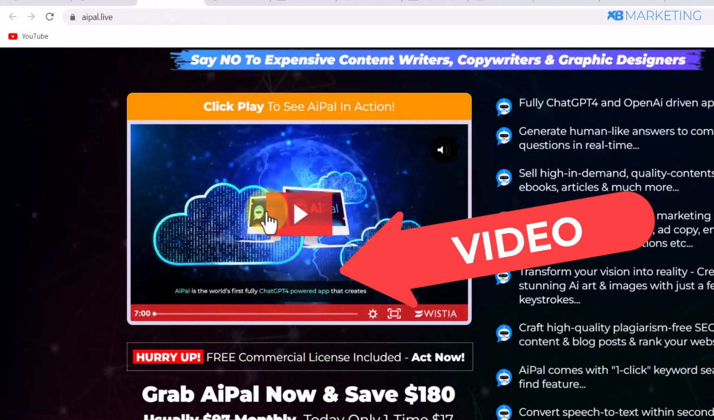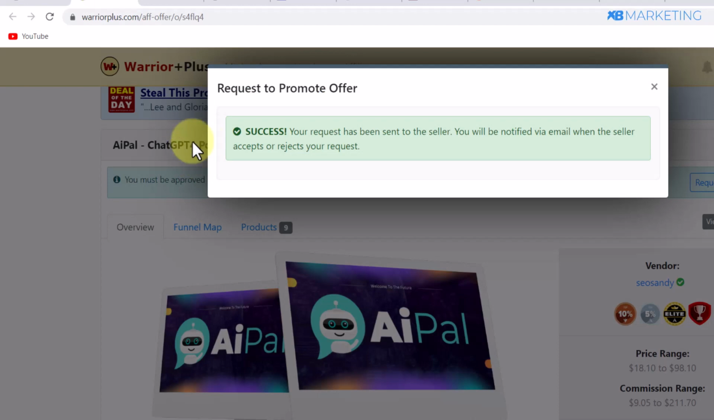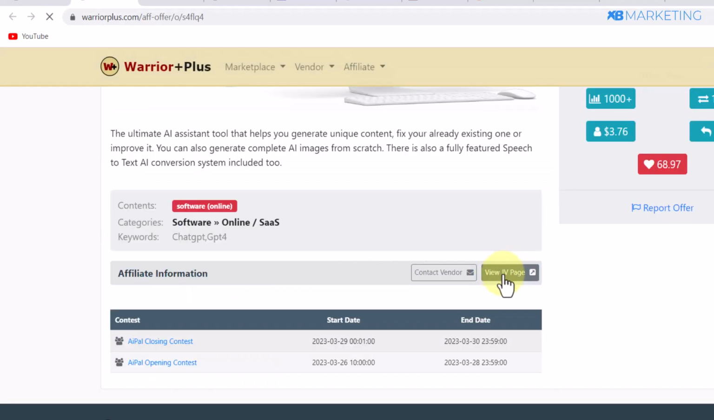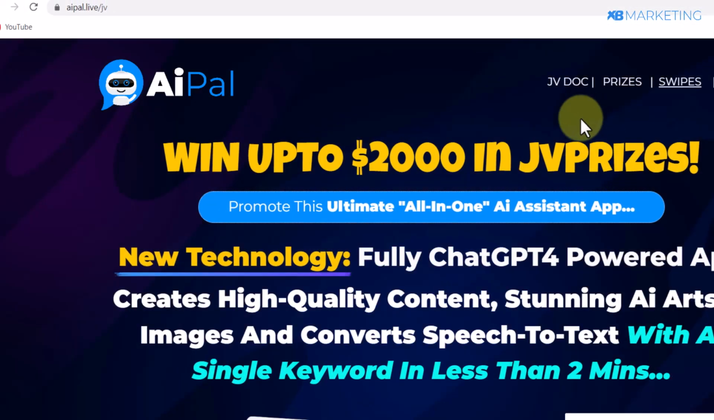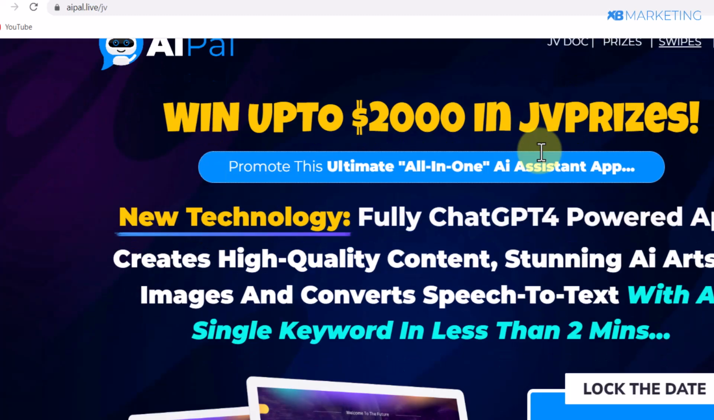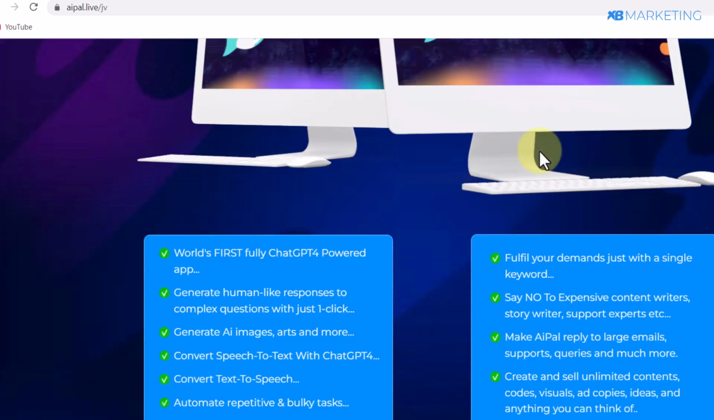And if it doesn't have a product on the landing page, you can go back to the affiliate page as well, and click on this section that says JV page. This is also known as the affiliate page, where you can find content provided by the vendor of this product that you can use for free to promote their product.